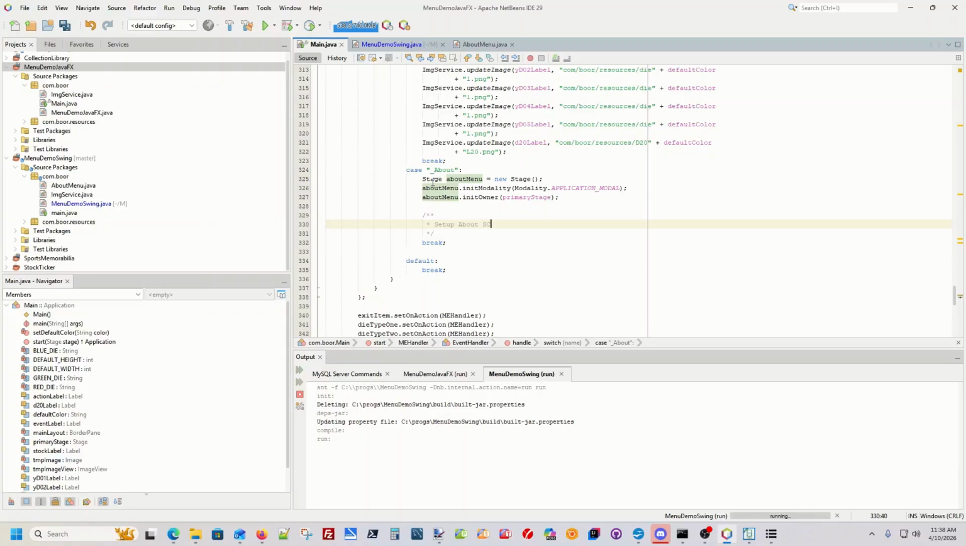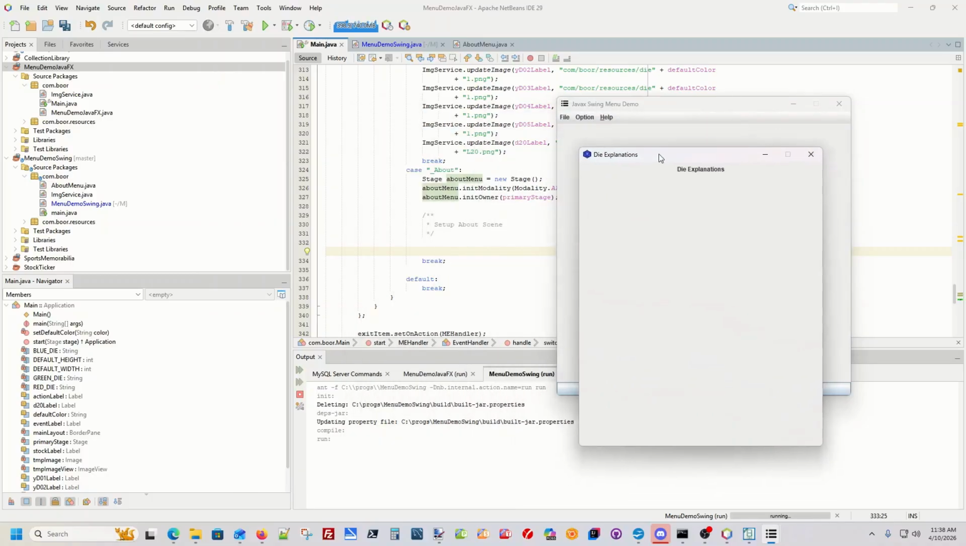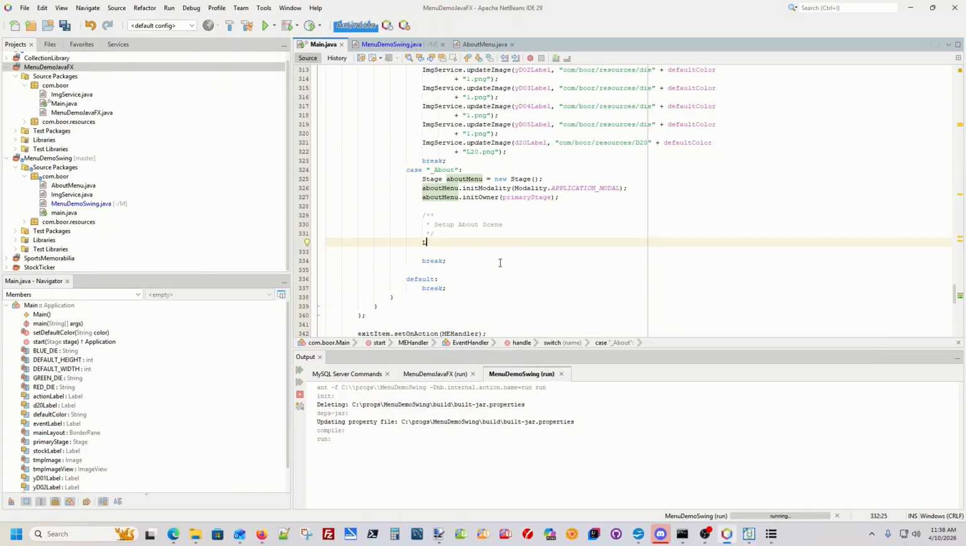Now we're going to set up our about scene. So if you look in our original programming, it has an icon, title, and we put in a label. Let's get our title created first. New label, nice explanations.